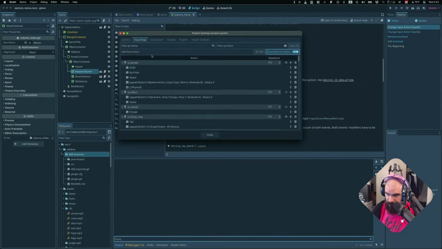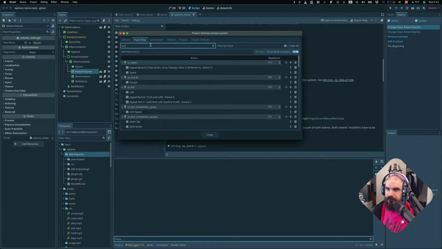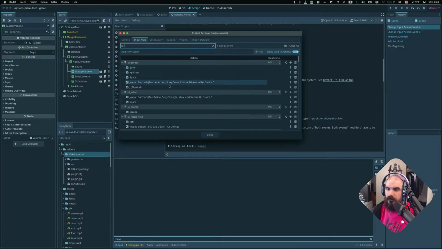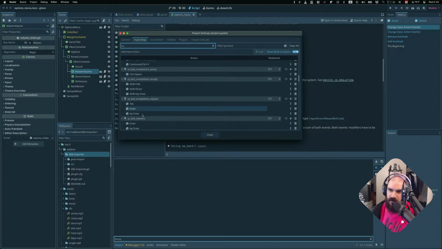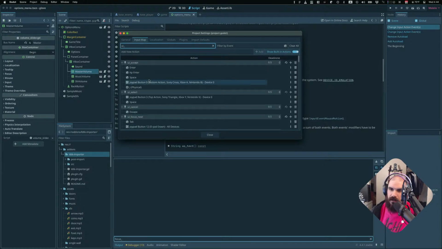So I think what I'm going to do is filter out UI left. UI underscore doesn't really help. Oh, and then UI accept, right? UI accept, select. Oh my gosh. I think that is the way to do it. I think I need to not use any of the built-in ones and just create my own. So I'll make my own glove UI accept.